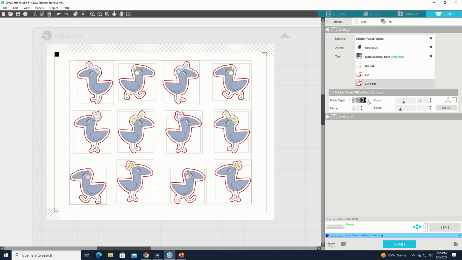I mentioned earlier that I would be using the blade at a depth of 6. If I've manually set the blade depth to 6 on the Cameo, I'll need to turn the blade depth up to 6 as well in Silhouette Studio. I'll turn the passes up to 2, which means that it will cut every path twice, force up to 16, and speed down to 7. Sometimes you're going to have to experiment with settings to find what works best on whatever material you're using, but these settings should work for most UV-coated sticker sheets.